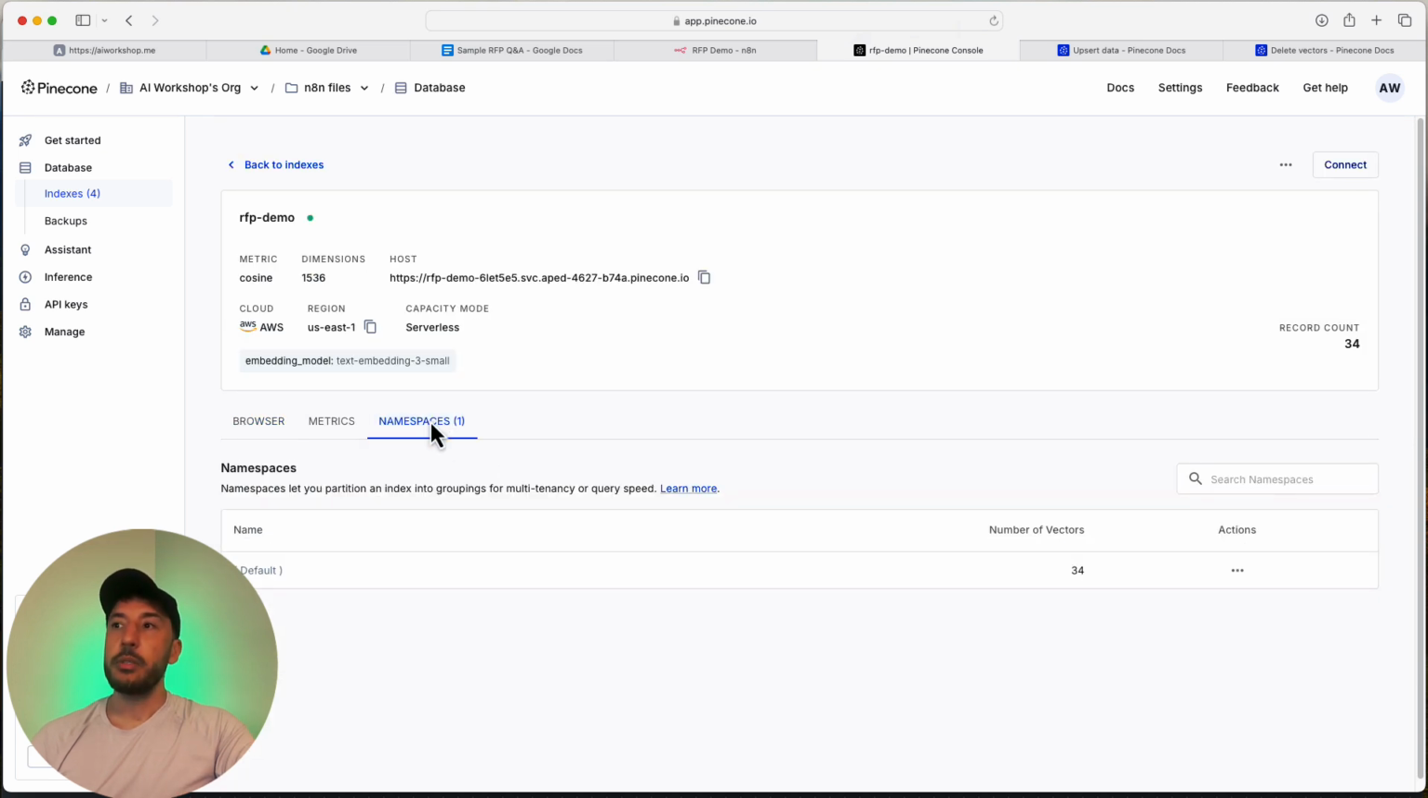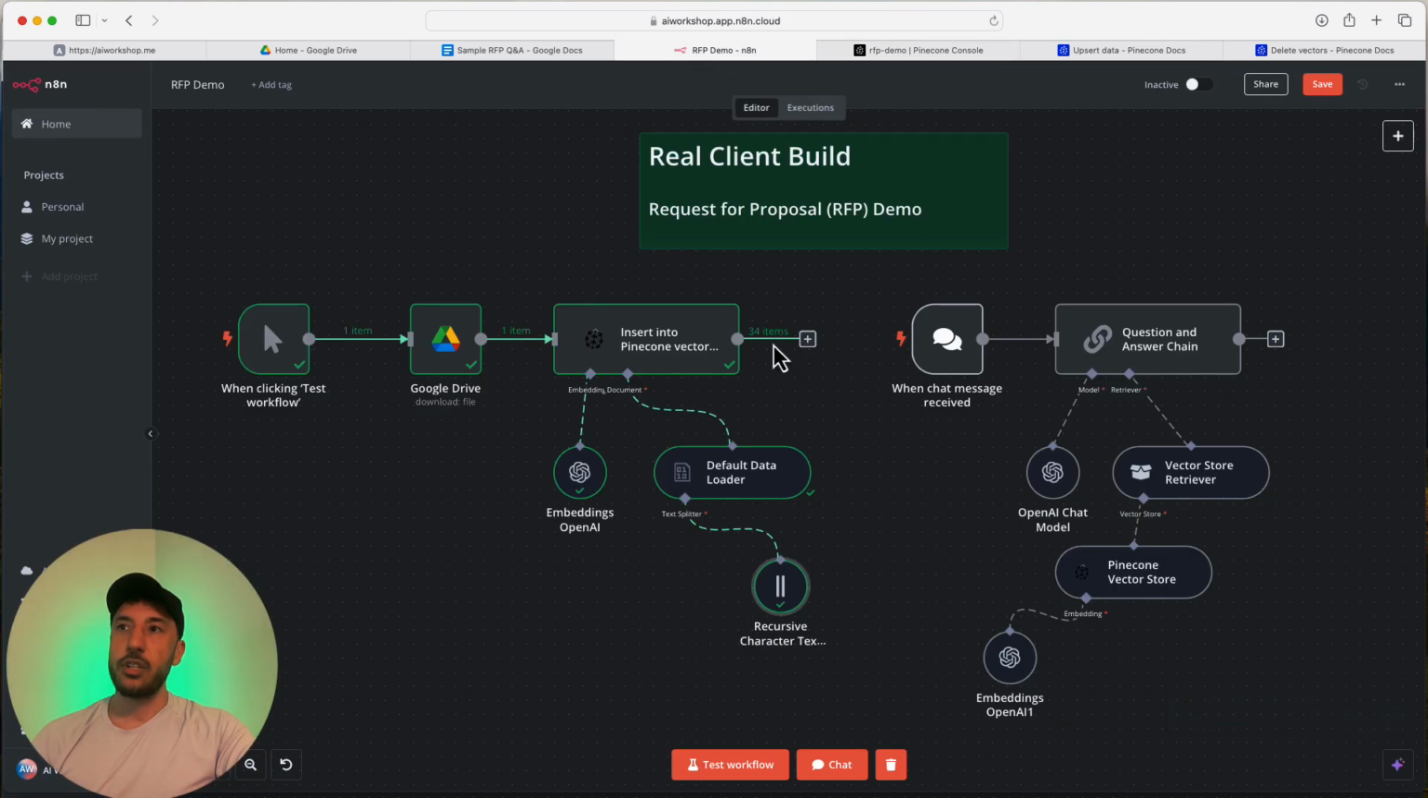And if I click on the namespace here, you can see the number of vectors. It says 34, and that matches right here. It says 34 items. So now we know that it got properly updated. The next step is to provide a question and answer chain.